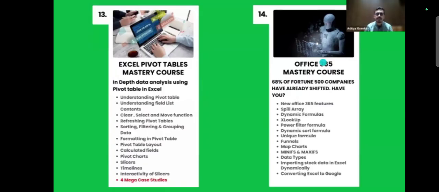Then comes the Office 365 Mastery course. Why is Office 365 so important? Because a recent report has suggested that it has given a 720% productivity boost to employees who are using Office 365 instead of previous versions. And that is why 68% of Fortune 500 companies have already shifted to Office 365. So it is the need of the hour for every employee to upskill themselves with Office 365, or their company could easily ask them to get replaced by someone who is an Office 365 expert. That is why teaching you this in the 14th module is very, very important.